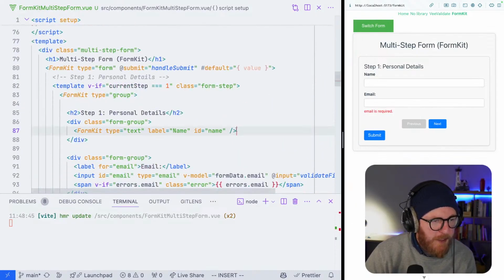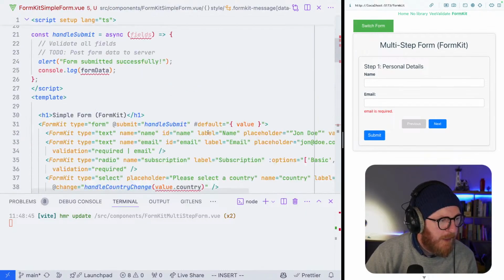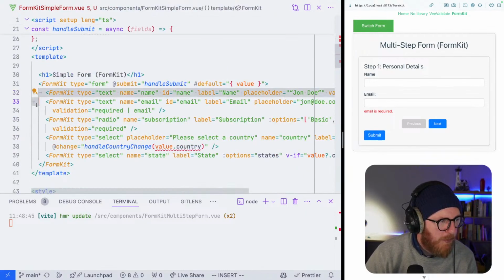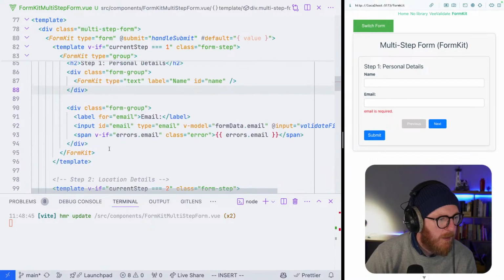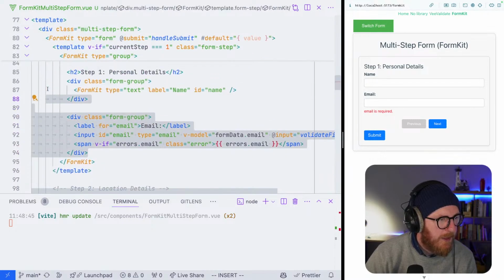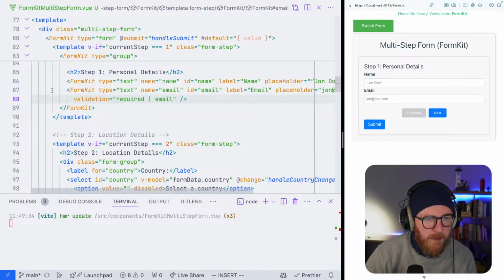Okay, FormKit from the name. Let's go to FormKit simple form. Let's find name. Actually, let's grab both of these because we can just use them directly, I think. Name and... don't need to do any of that jazz. So just do that. Sweet.